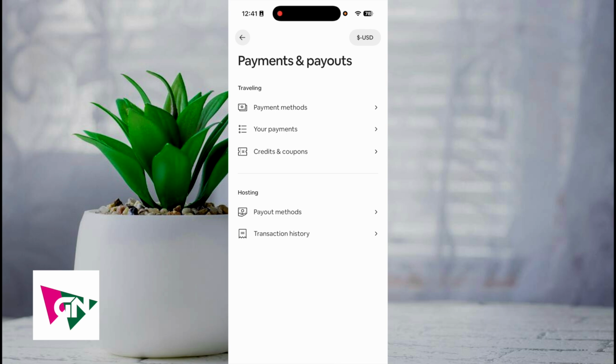But that right there, guys, is the best and easiest way that I know of to actually go ahead and change your preferred currency on the Airbnb app.